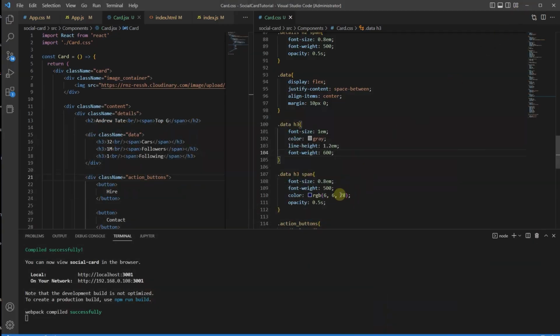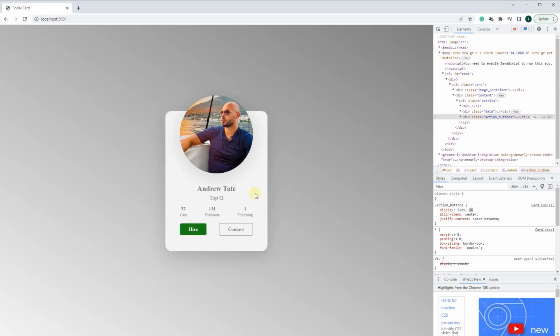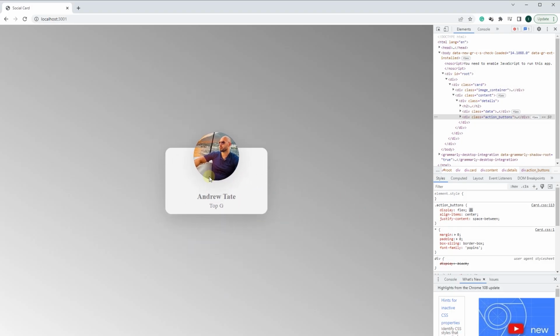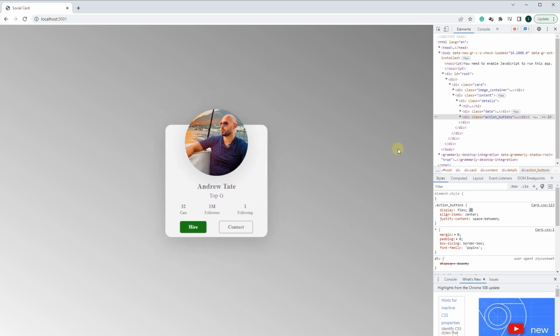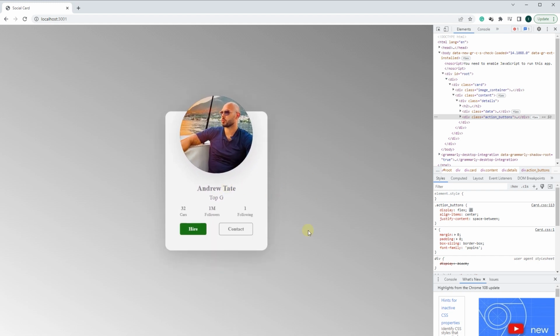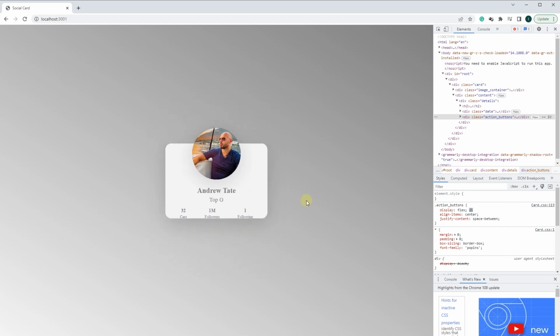It's looking pretty bad. Yeah, I'm just going to leave it like this. So I'm going to leave it like gray. All right, there you go. So this is Andrew Tate, the top G, and this is his social card. Yeah, I actually like it quite a lot. It's very smooth.